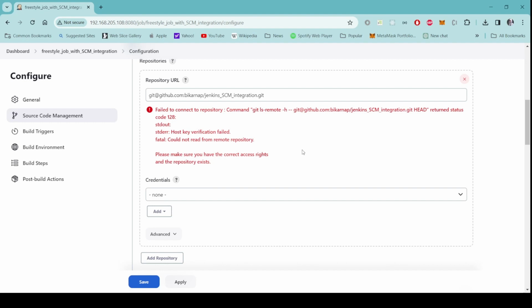Then we also need to add a public key from that server to GitHub. Then we need to have a credential set up where we also need to provide the private key from the server where Jenkins is running. Next, I will show you how to do that.